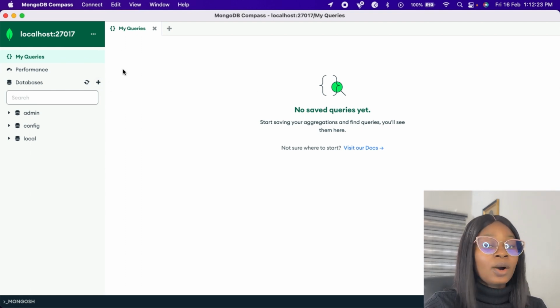So this is how you can install your MongoDB Compass and get it up and running on your macOS.